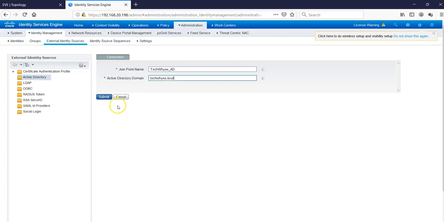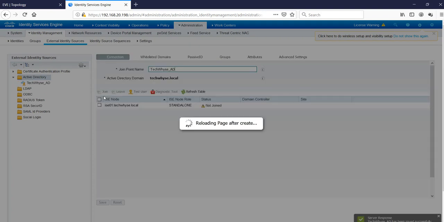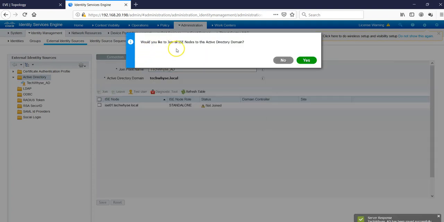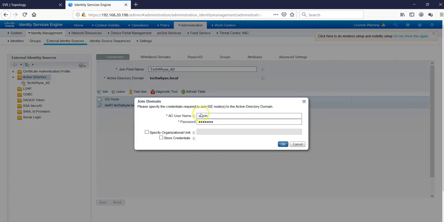The IP address is 192.168.20.200, as has been configured on ISE. So I'm going to submit. Would you like to join ISE node to this Active Directory domain? You do yes. Or for example, let me say I click no, but I want to join. You can see status is not joined. But I need to join it, so I just check this and I click on join.